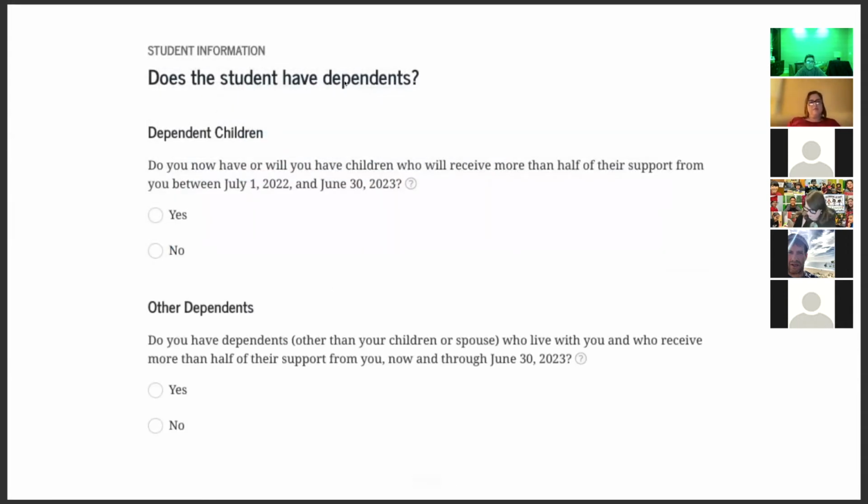And then does the student have dependents? The way that you answer these questions will determine whether or not the student is considered dependent or independent for financial aid purposes. So this is case specific. Dependent children, do you have or will you have children who will receive more than half of their support from you during a specified time period? So most cases you're going to say no here. Other dependents, like is the student caring for anyone else? And most cases you're going to say no here as well.